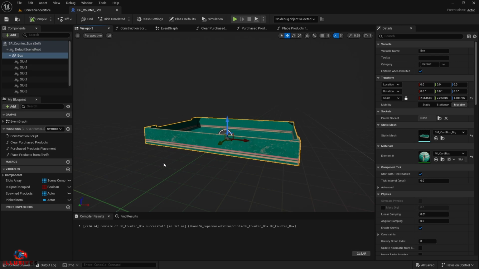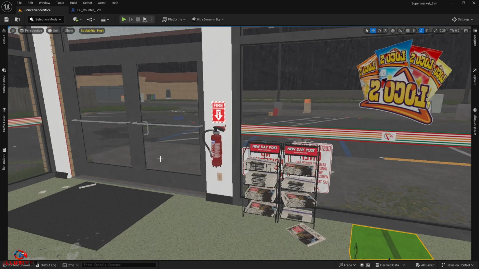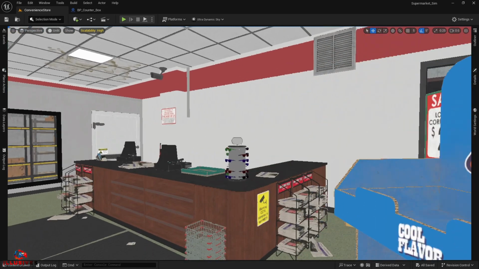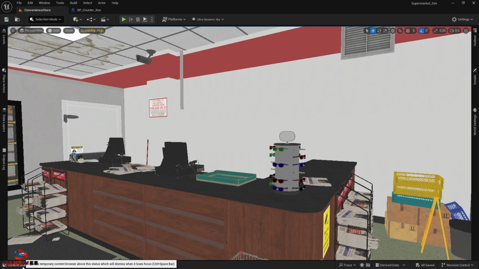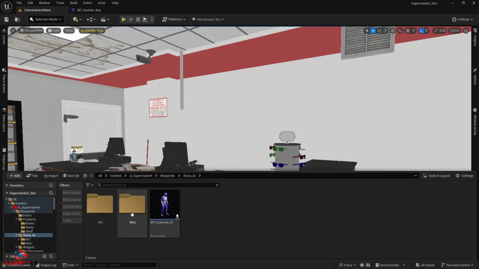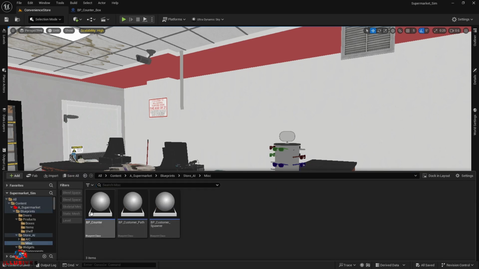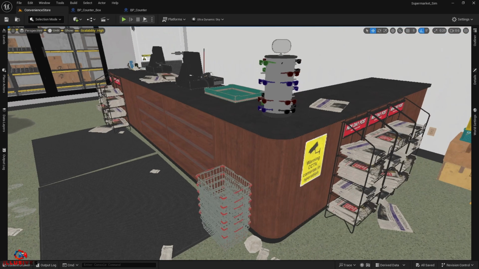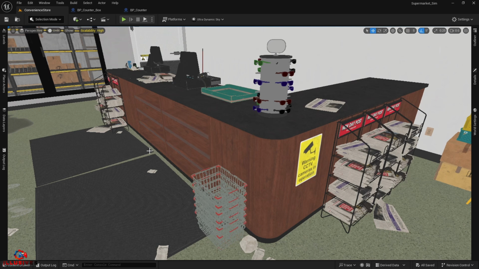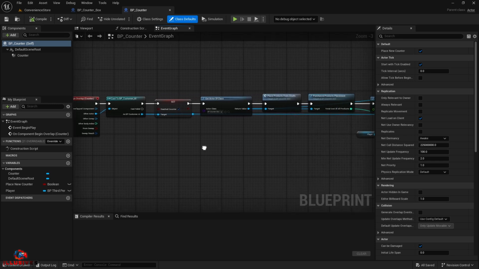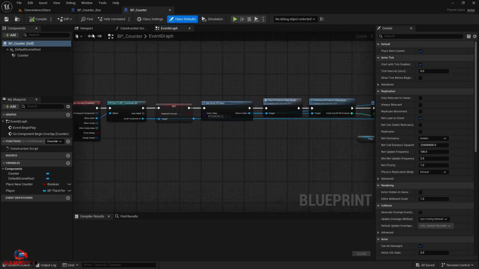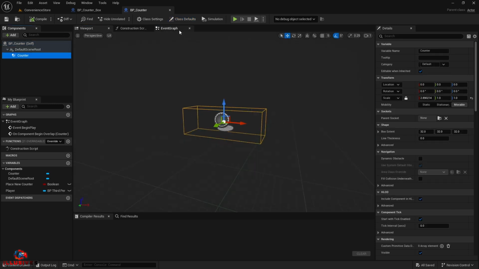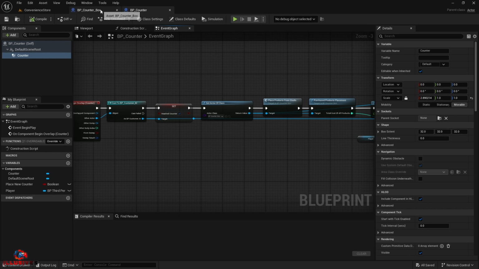So where to put the counter box? If you see, it is in the counter. Before we jump in, let's make our BP counter. The BP counter is the trigger box which will tell your game that a customer has reached the counter. So for that we have a trigger. For now just understand that we have a box collision here. The coding part we will see later.